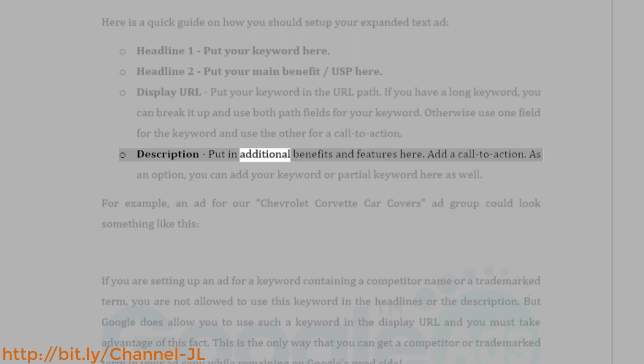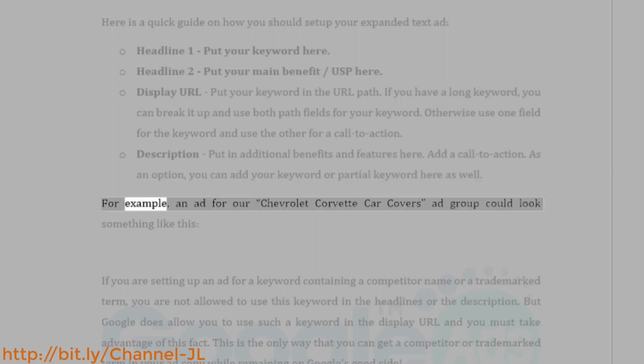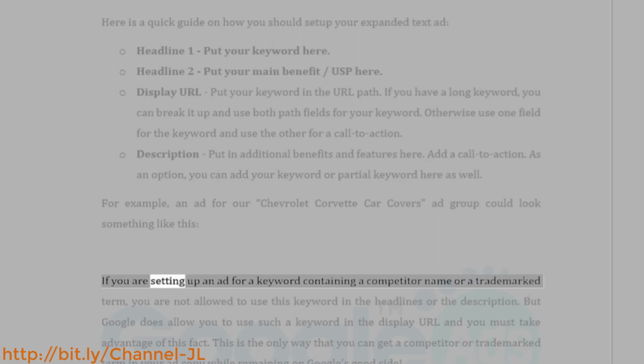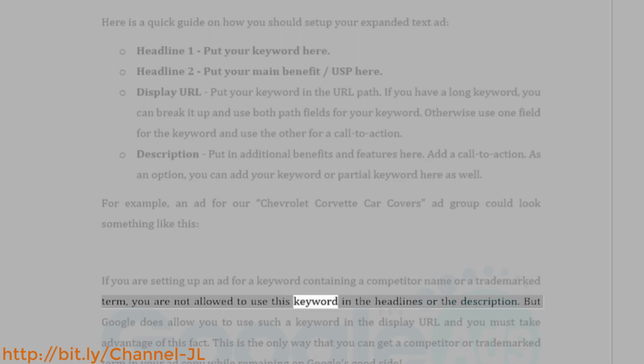Description, put in additional benefits and features here. Add a call to action. As an option, you can add your keyword or partial keyword here as well. For example, an ad for our Chevrolet Corvette car covers ad group could look something like this. If you are setting up an ad for a keyword containing a competitor name or a trademark term, you are not allowed to use this keyword in the headlines or the description.